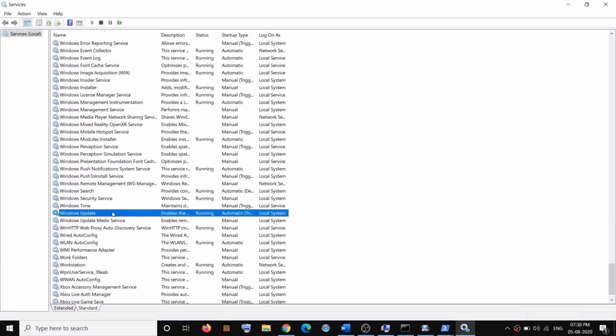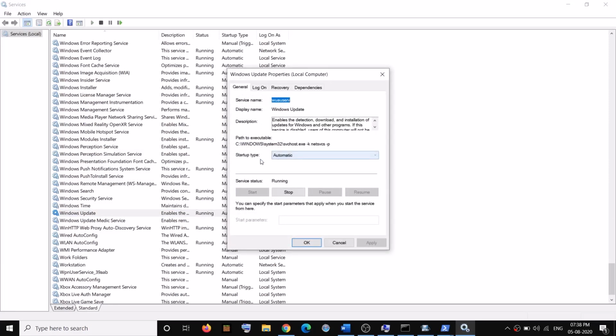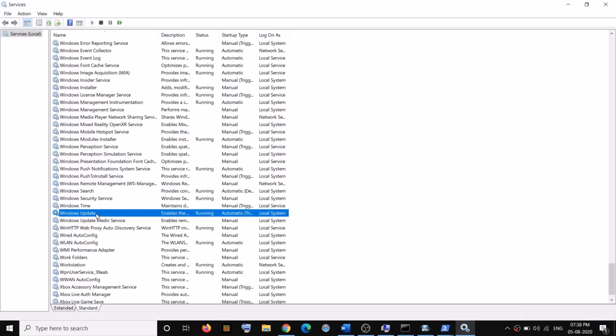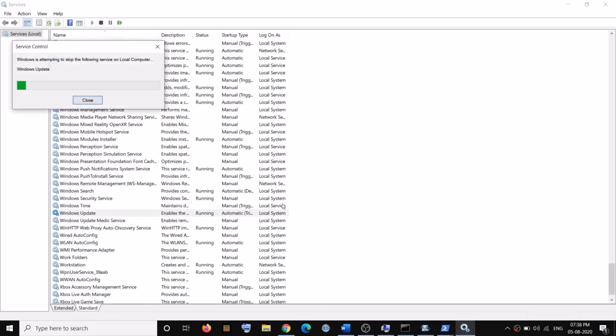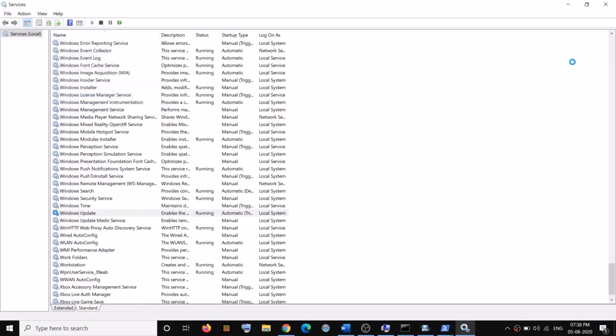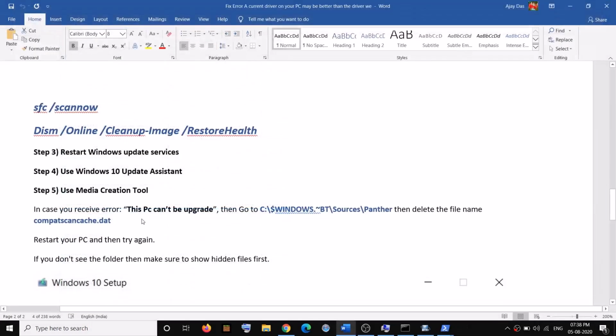Double-click on Windows Update and make sure the startup type is set to Automatic. If you see the Start option highlighted, click on Start, then click on Apply, then click on OK. Then right-click on Windows Update once again and click on Restart. Then you can try to update Windows 10.